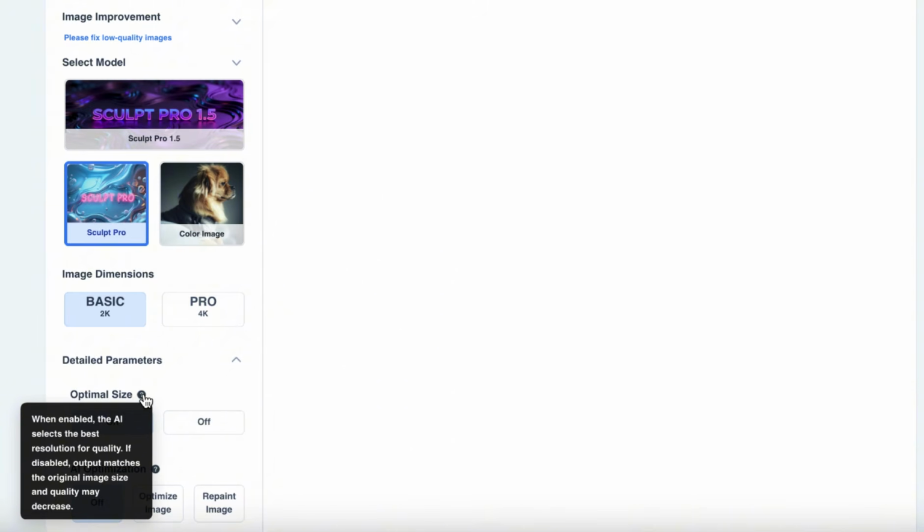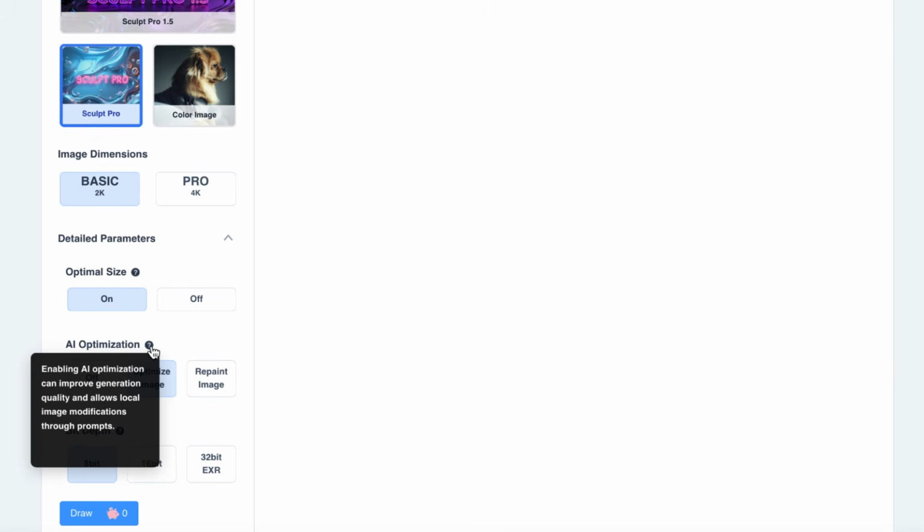Optimal size. If you select this option, it may apply slight scaling or distortion to your image, but it can improve the output quality. If you need the image to remain completely unchanged from the original, please set this to off. AI optimization. This enables AI-driven automatic image enhancement.